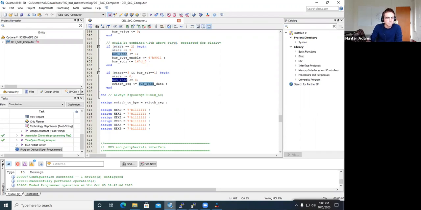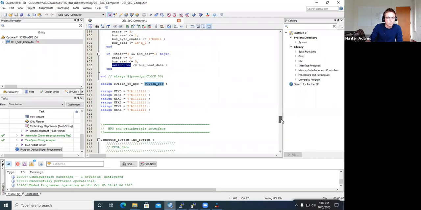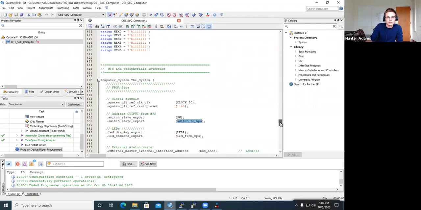We deassert the read enable, and then we're going to store the data that we've read from that address, which recall is tied to the switches. So we're reading here the value of the switches, the onboard switches. We're putting that into a register which I've called switch reg. And then beneath all of this, I have an assign statement, which is at all times setting the value of this switch to HPS wire equal to the value contained in that switch reg. And this switch to HPS wire is tied to the PIO port, which then goes back to the ARM.